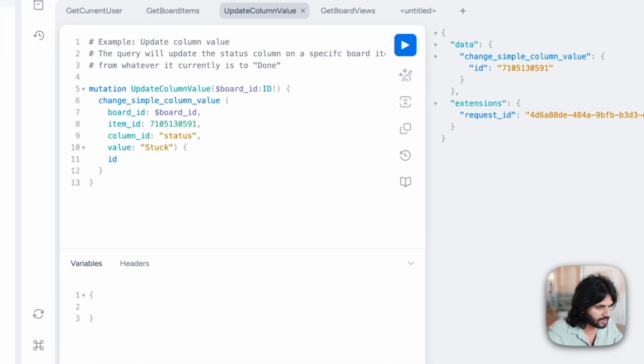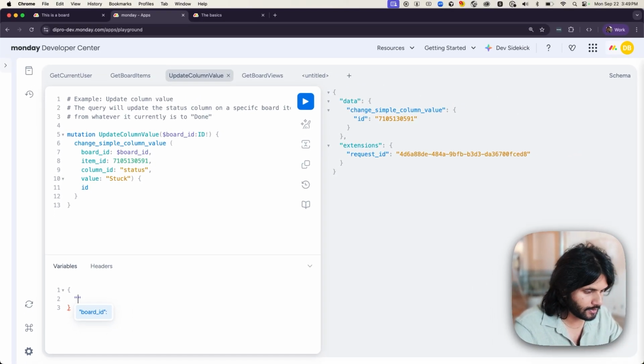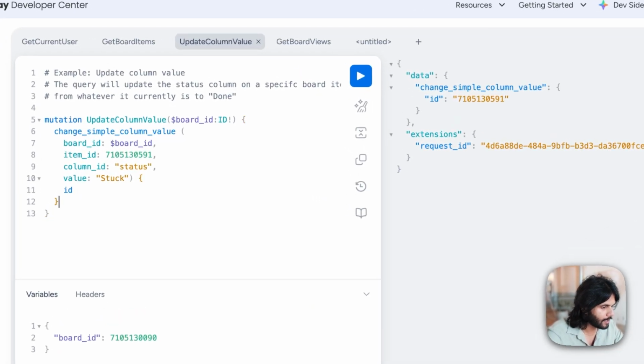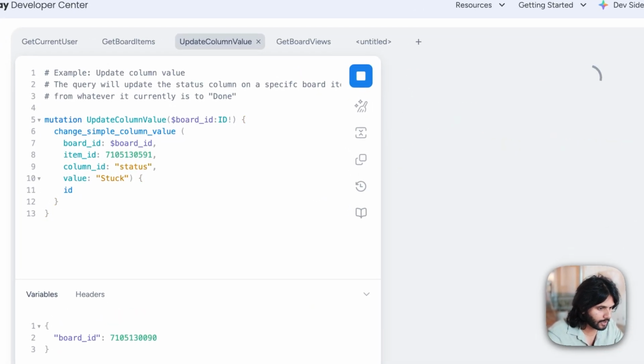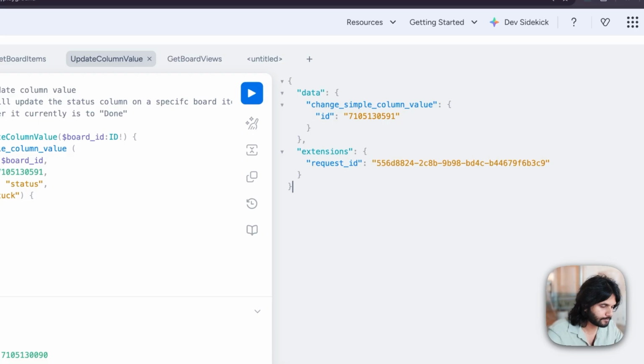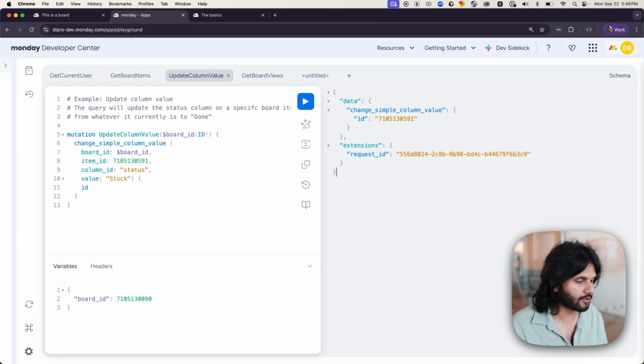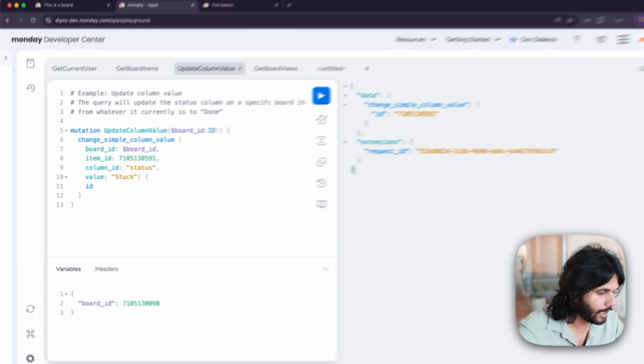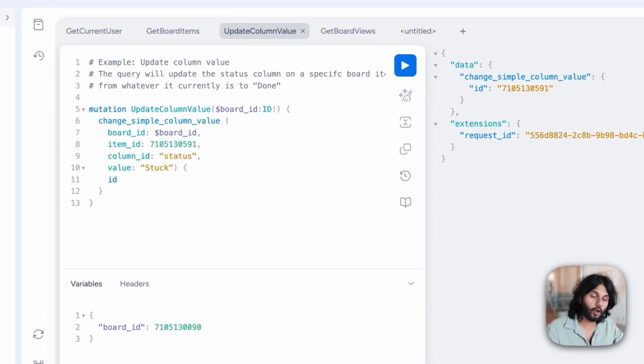Now, this is fine, but my query still doesn't know what board ID to put inside. And so I'm going to add that to my variables. So here I can just write board ID, colon, and then the number that I have. And I'm just going to hit run, and let's see what happens. Boom. The request is made. This is a valid request. Yay, perfect, wonderful.